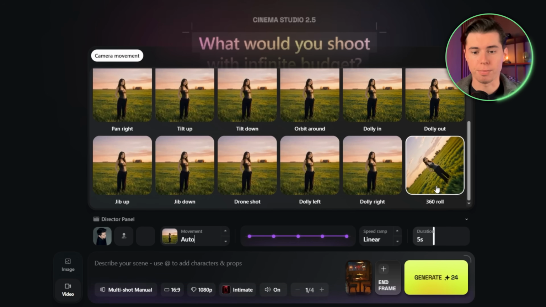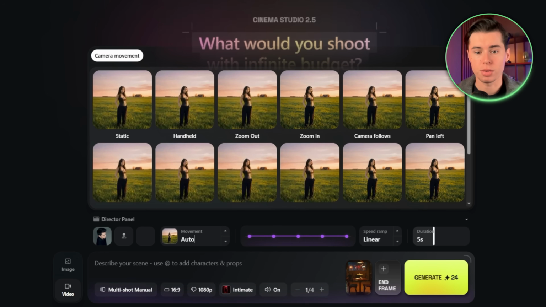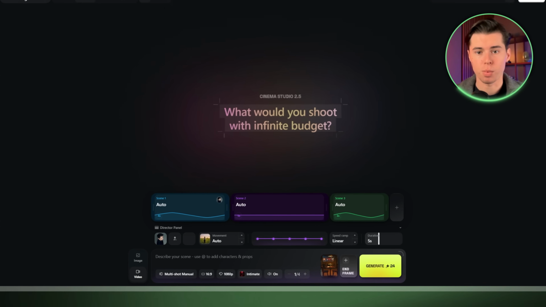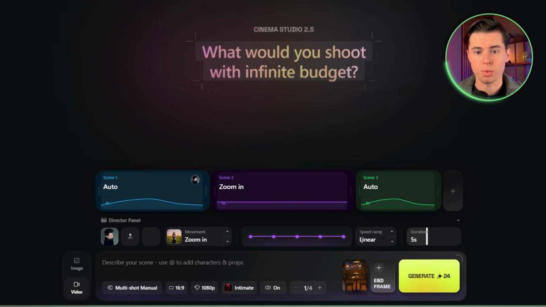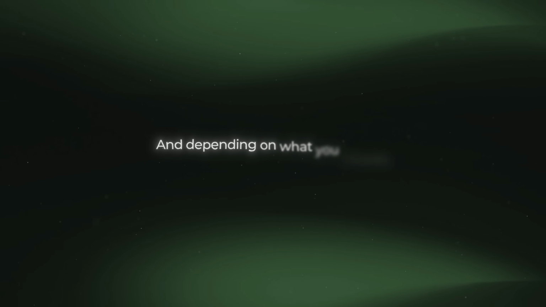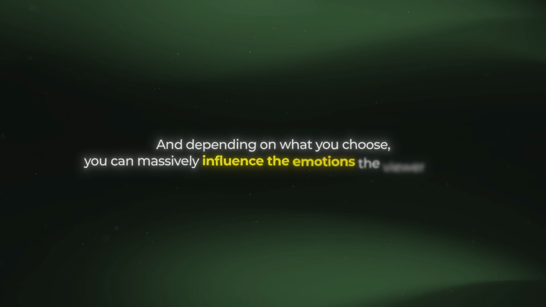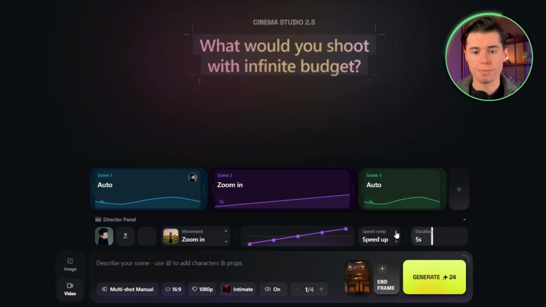So once you pick one for each of your scenes, this is where you start refining the result using one of the most important settings inside Cinema Studio, the one that really shapes how this scene feels rather than just how it looks. What I am talking about is the speed ramp. This controls the feeling of time within each scene. And depending on what you choose, you can massively influence the emotions the viewer feels. You can make a scene move slower and heavier to make the emotion feel more intense, or you can make it fast and sharp for more aggressive scenes.